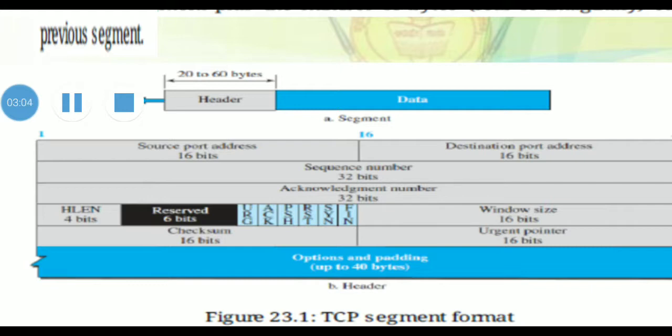Next we'll see the acknowledgement number, which is 32 bits. It defines the byte number that the receiver of the segment is expecting to receive from the other party. If the receiver has successfully received byte number X from the other party, it returns X plus 1 as the acknowledgement number. Acknowledgement and data can be piggybacked together.